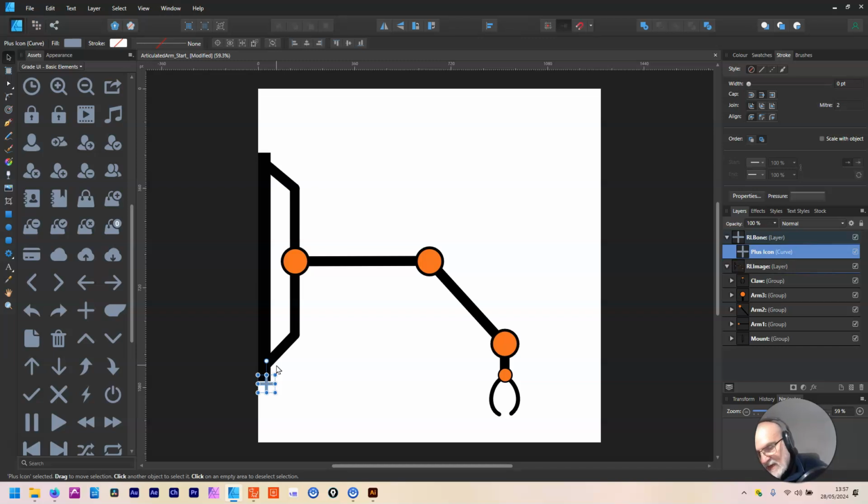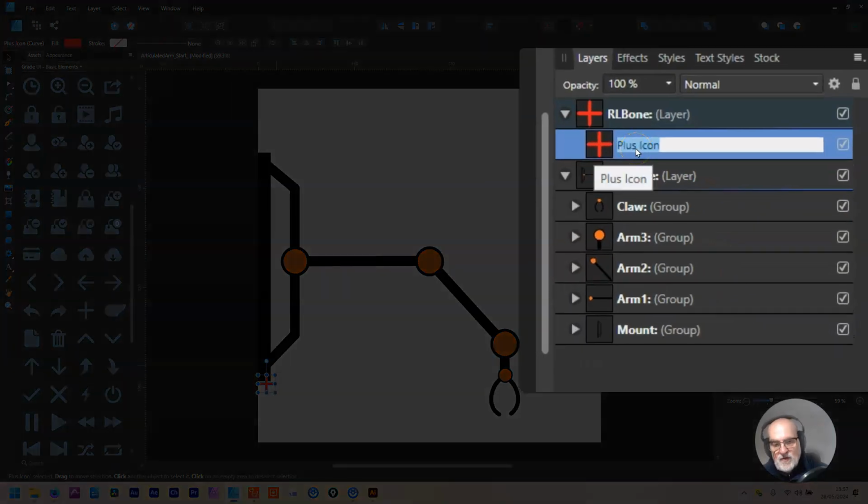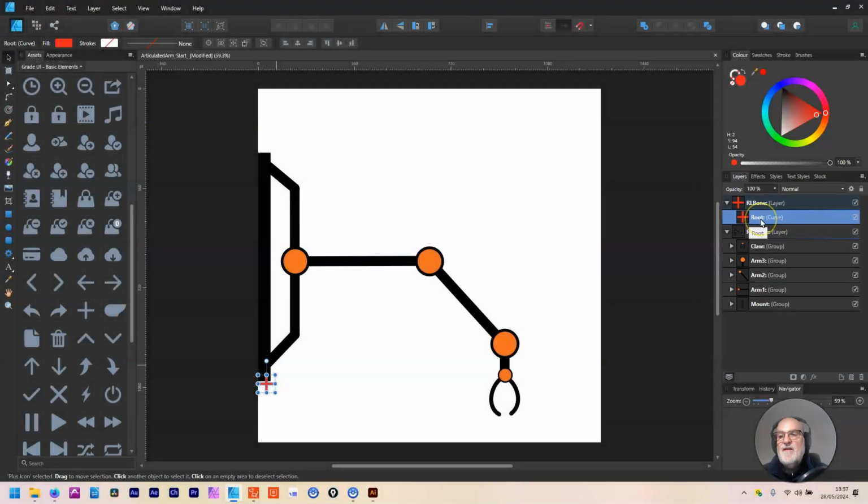Okay. And I'm going to change its color because I'm not particularly happy with that color. And I'll make that root red. Okay, now this item needs to be called root. R-O-O-T colon. So that's something that Cartoon Animator is going to be looking for.